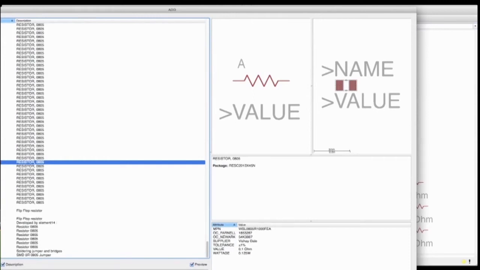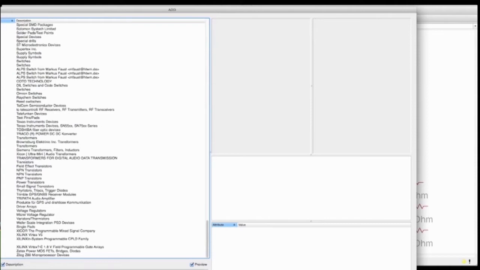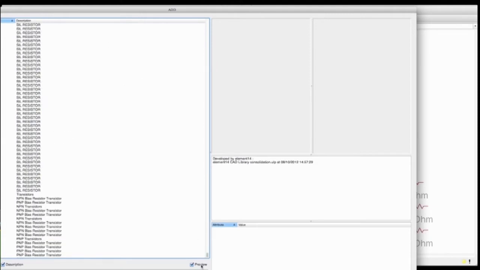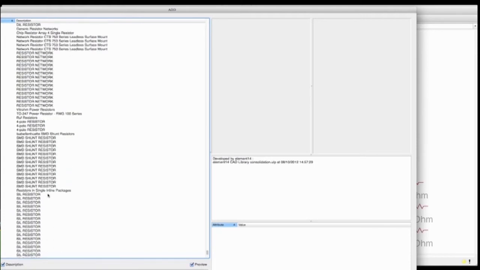Actually, let's look for a resistor, and we'll see if we can find a resistor array. I think I saw one towards the bottom of the... Can you hear my mouse scrolling away? Because this is so big. Let me just yank this to the bottom. I'm pretty sure what I saw was down here towards the bottom.